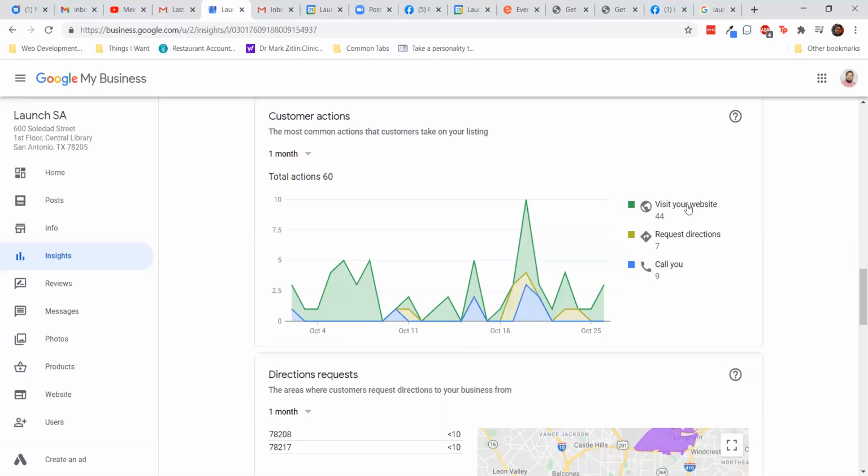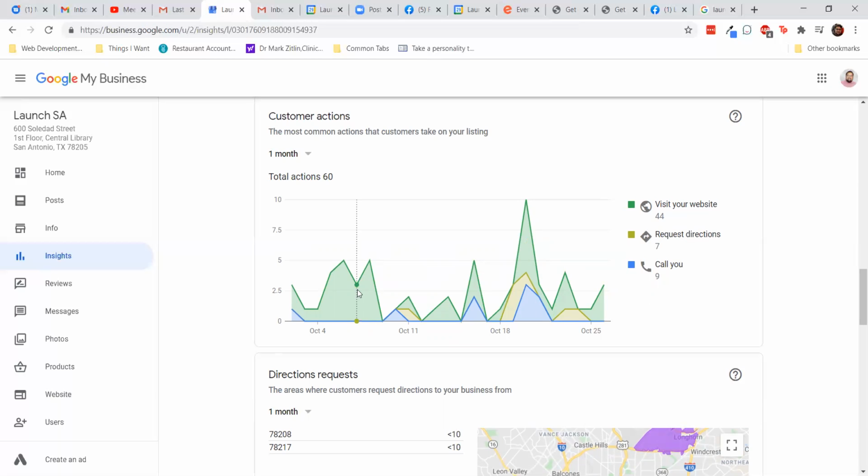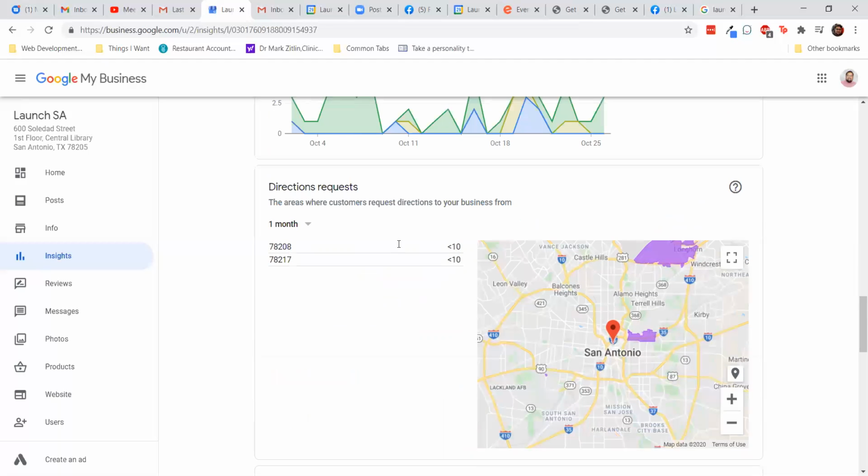You'll see this visit our website. That's directly pulling from people clicking on this button right here, website. Same with directions, same with call. So that integration is all just going to pull directly from your Google Business Profile.